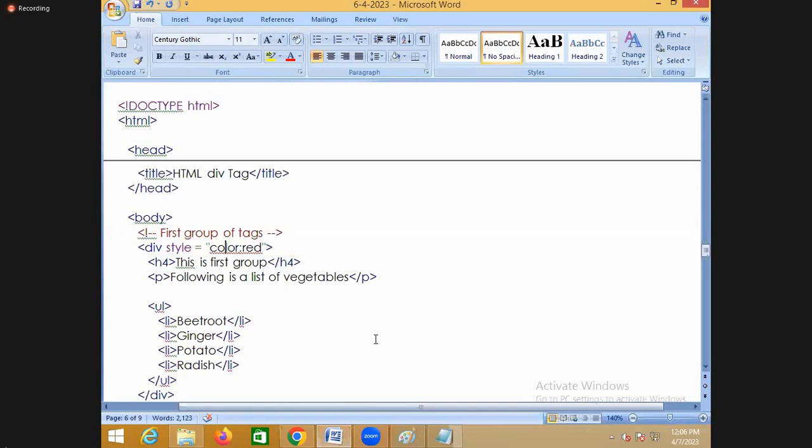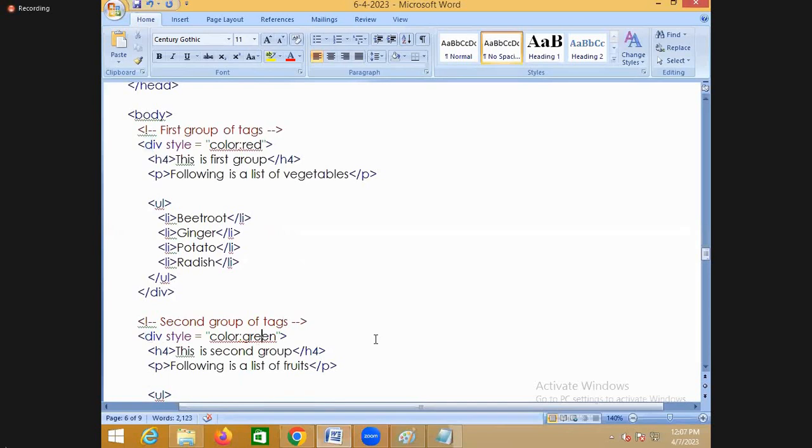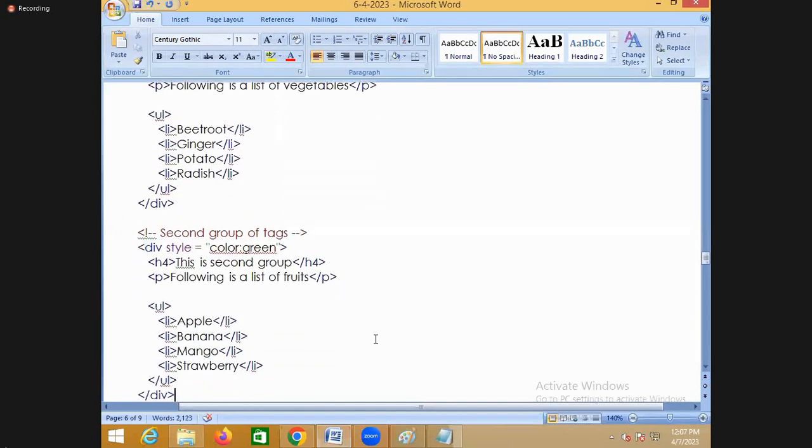Now, did you apply this color individually or as a group? As a group. Okay, if you want to change any style, you change it directly as a group, at the division level, right? Suppose there is one more division. Okay, now this is a second group of tags. Now the division style. Now what is the color here? Green. Now this is a second group and this has some fruits.